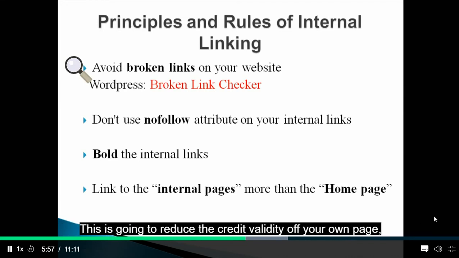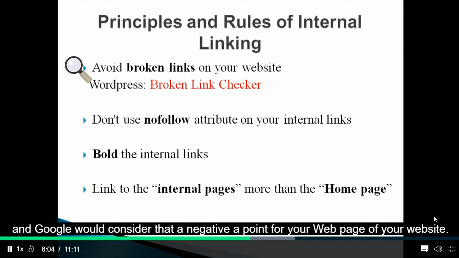The other thing, guys, which is really important for you to obey is to avoid broken links on your website. This is going to reduce the credit, the validity of your own page. And Google would consider that a negative point for your web page of your website.